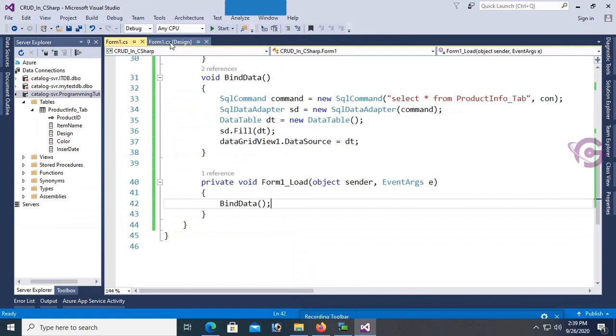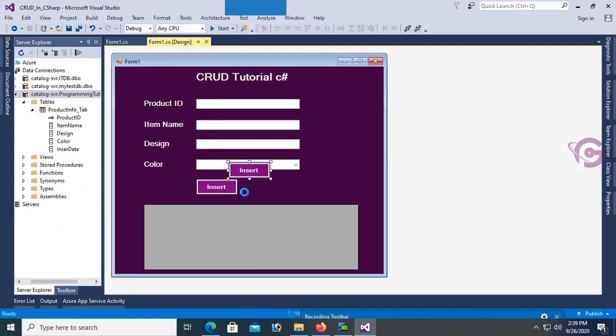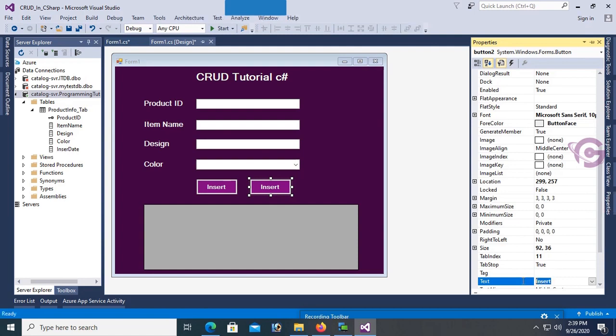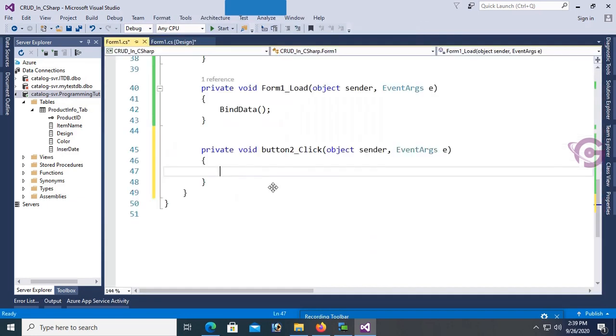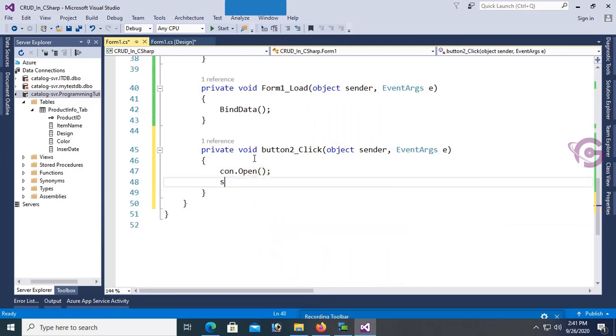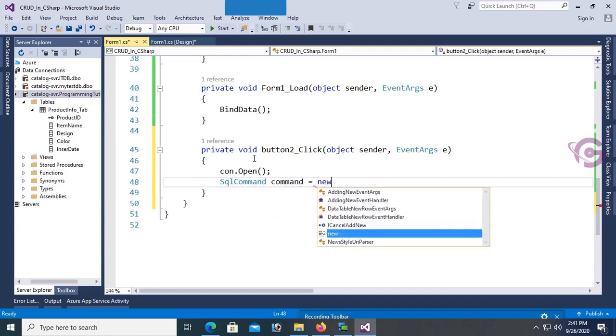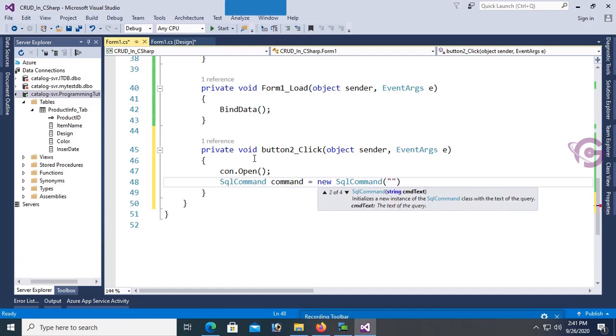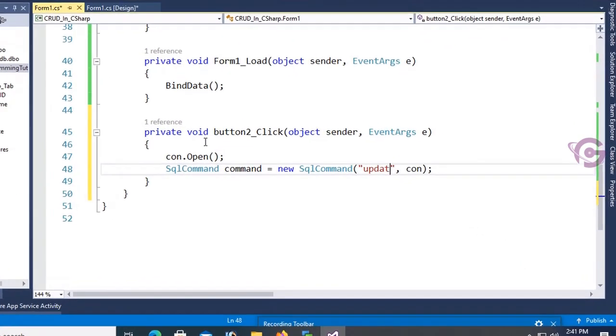Okay, now copy this button and paste. I will use this button to update records in SQL Server using a C# Windows Forms application with a connection string. The text is Update. Double click to open the click event. Now I'm going to write code to update a record in the SQL Server database table. Con dot open. Con is my SQL connection, which I put outside of the event in this page. Now SqlCommand, initialize with the connection string con.